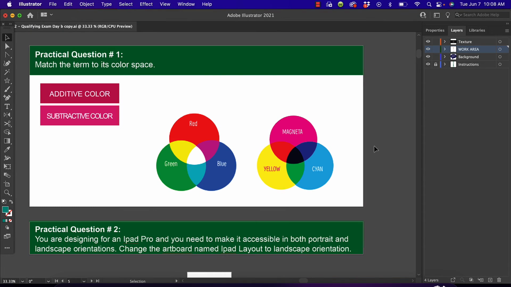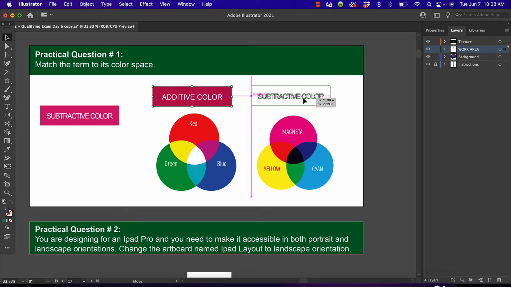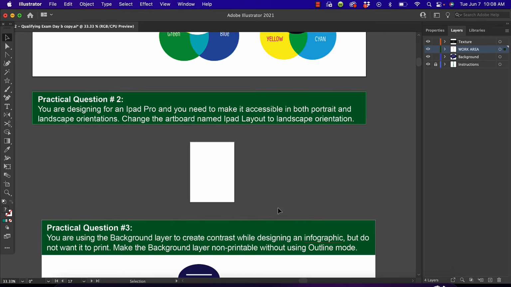First question of the test asks you to match the term with its color space. RGB is your additive color mode, and CMYK is your subtractive one. The next question asks you to change the artboard name iPad layout to a landscape orientation.